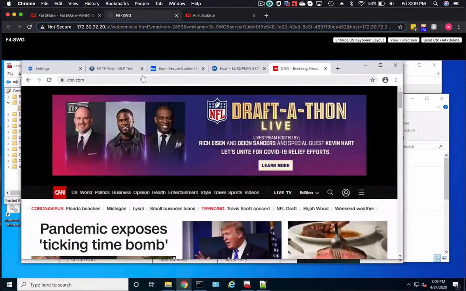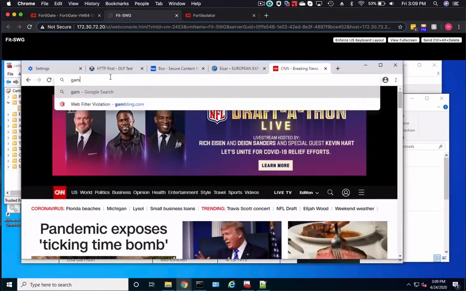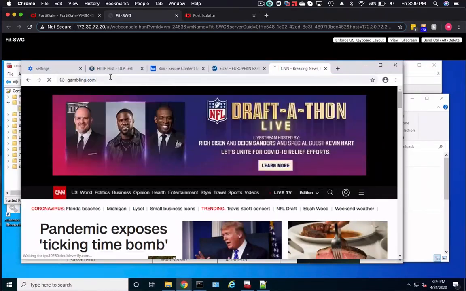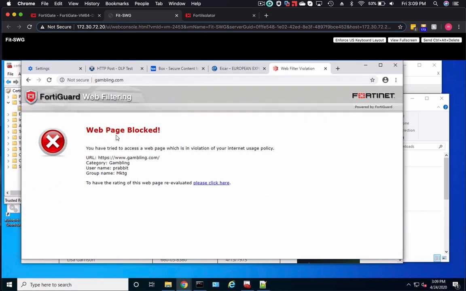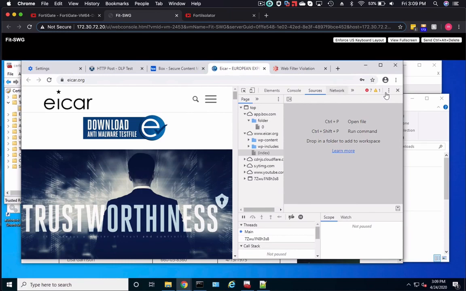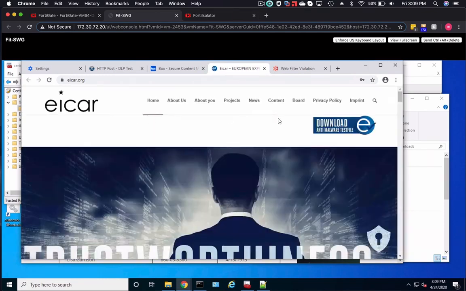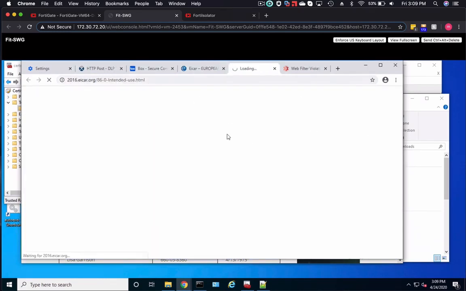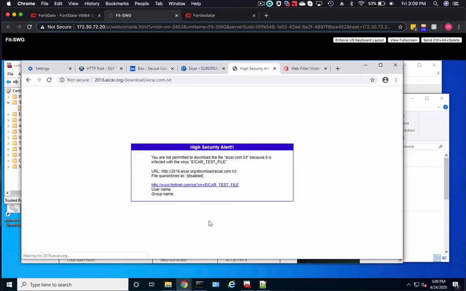Right now we're at cnn.com, right? And to check if web filtering is working, we'll try gambling.com. The page is blocked. For EICAR, we're going to download for antivirus. And again, that's blocked as well. So everything else will work the same. You're just going through a proxy autoconfig file.